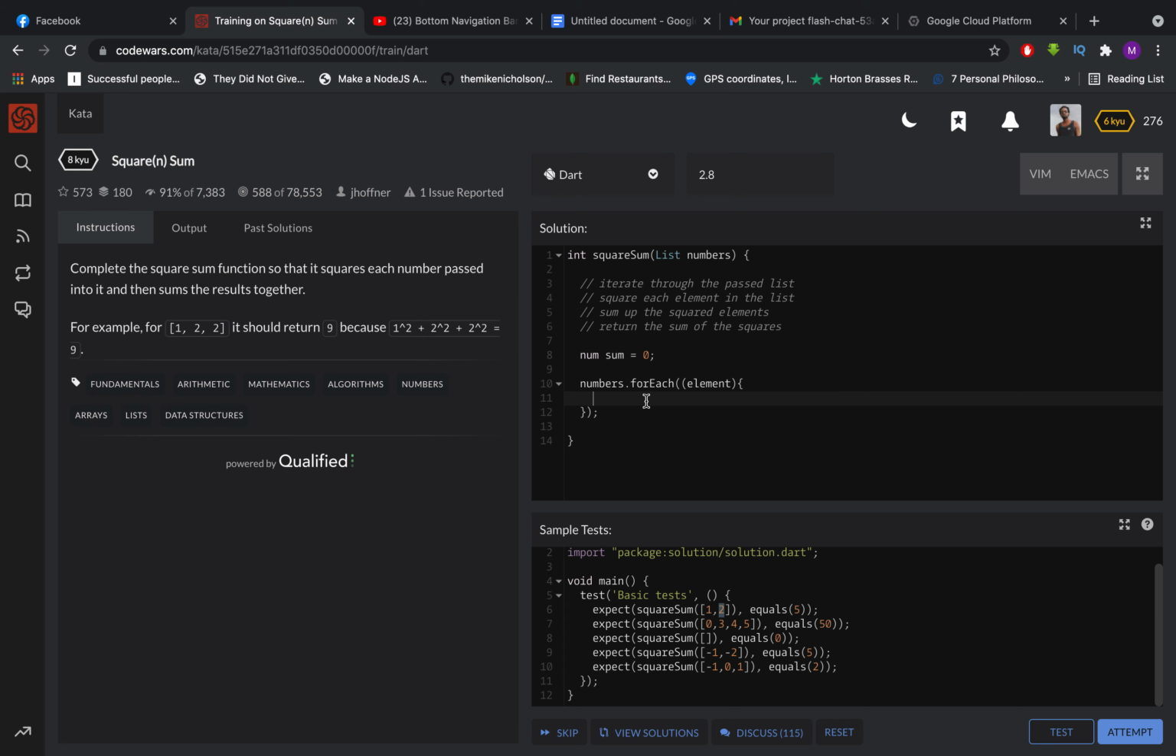So element is passed, element. How do you square an element or a value? We multiply it by itself, element times element. So now for every iteration we have a squared element. For every iteration this element will be squared. But that's not the end. We also want to sum up the squared elements for each iteration.